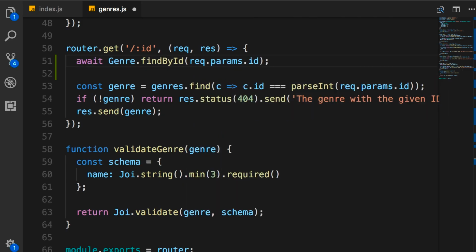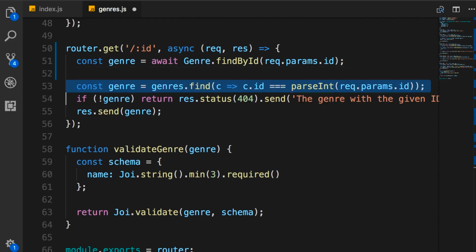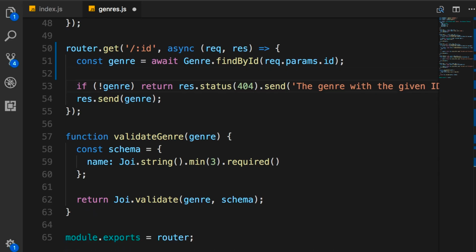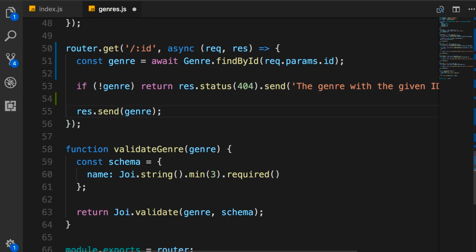Await this promise and get this genre object. And of course, we should make this function async. Now, we don't need this line anymore. This is for looking up a genre in our genres array. So if we don't have a genre, we're going to return a 404 error. Otherwise, we're going to return that object to the client.